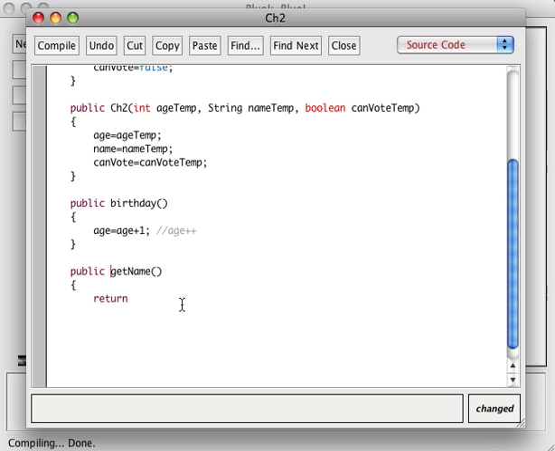If we're returning something, then we better say what we're returning. So we're returning a string. So we're going to return name. Okay? So we access that accessor method, it gives us back the value in the field name, and that value is a string. So we have to make sure that those match up. Okay?